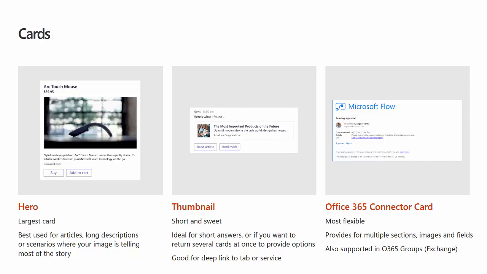And the Office 365 connector card, while the picture is somewhat sparse, can have images as well as sections and lots of text and so on. And that's the most flexible, provides lots of options. One of the other key benefits is it's supported if you're using Office 365 group conversations using Exchange. So if you are writing code to generate a card, you could interact with the group conversations through Exchange as well as conversations through Teams by using the Office 365 connector card.